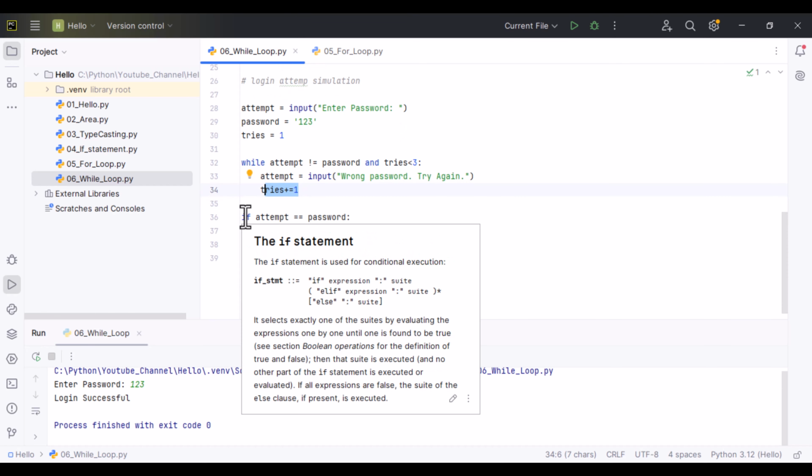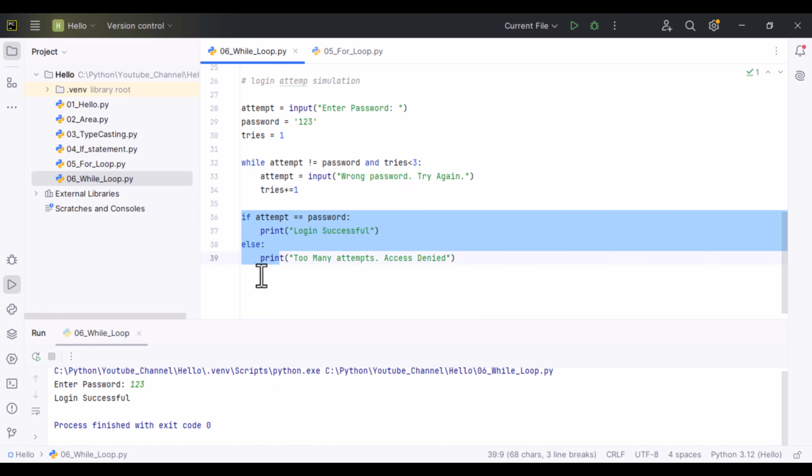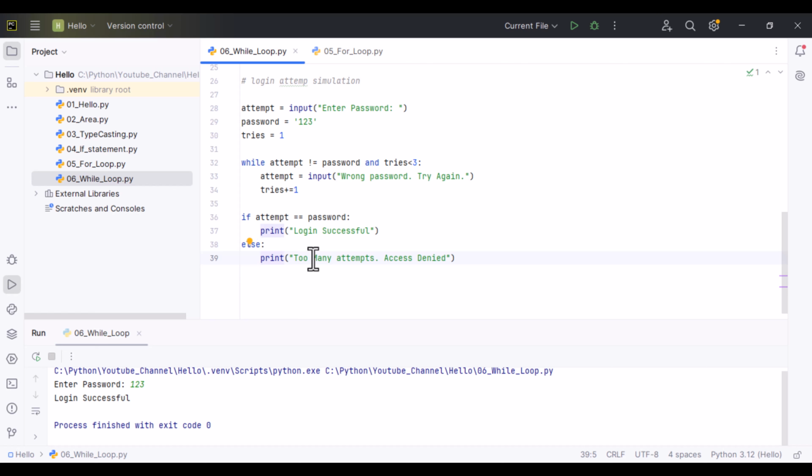Now after this we created another condition, an if else condition, in which we say that if attempt equals password, login successful, or if the condition is not true, say too many attempts, access denied.